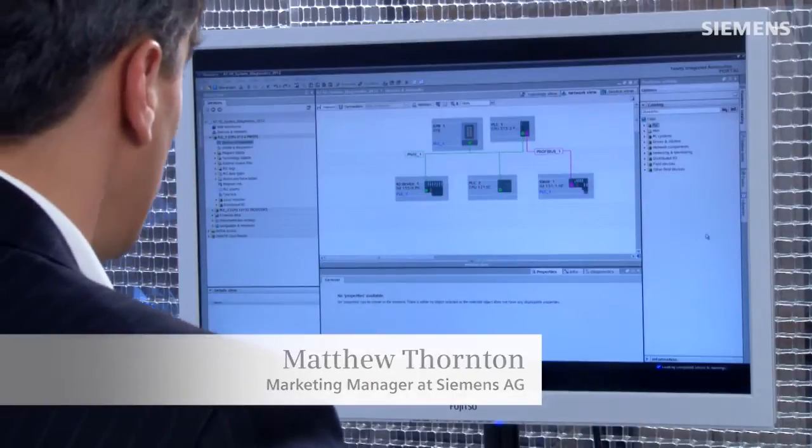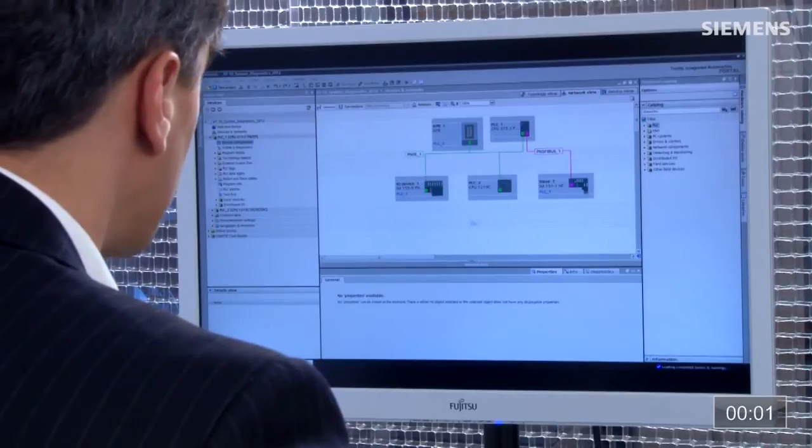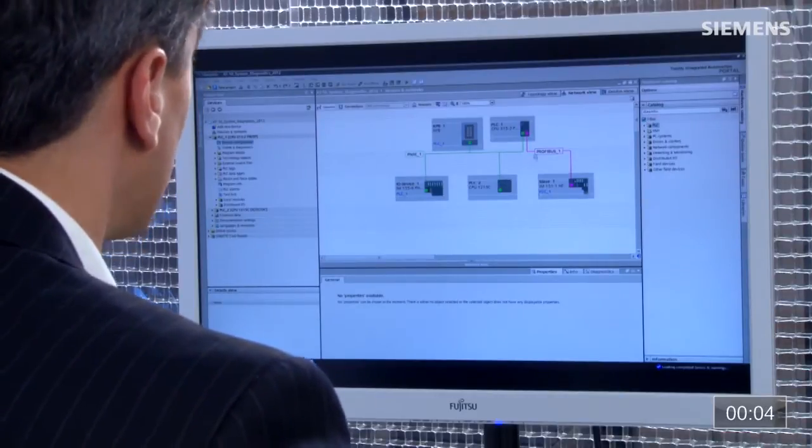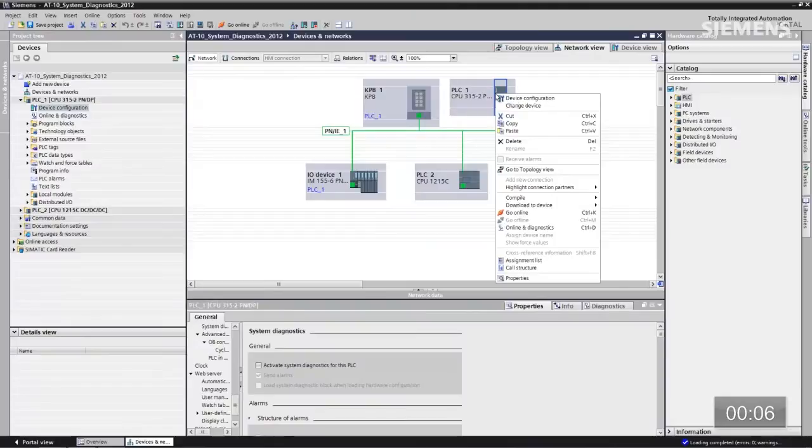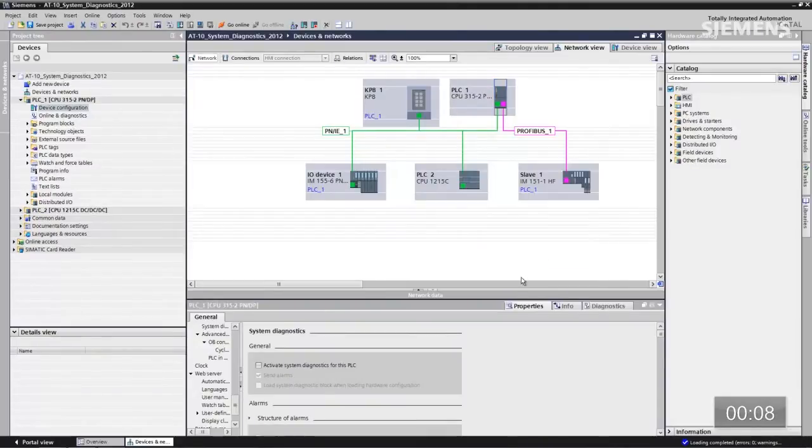The ability to visualize system diagnostics on the factory floor can be a huge advantage. Let me show you how easy they can be. As you can see, we have our automation architecture here, and this is where we want to add our system diagnostics. Let me give focus to the main CPU, right-click, go to Properties, and then go down to System Diagnostics and activate System Diagnostics.